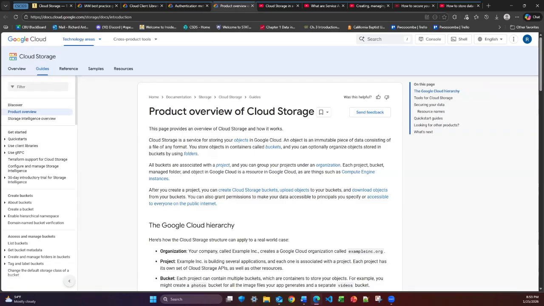And this document is a product overview of cloud storage. So it talks about different things in cloud, like organizations, objects, buckets, folders, managed folders. It also talks about the different tools you can use with cloud storage, like the Google Cloud Console, the gcloud CLI, the client libraries as discussed before, REST APIs, Terraform, gRPC, and Cloud Storage Fuse.